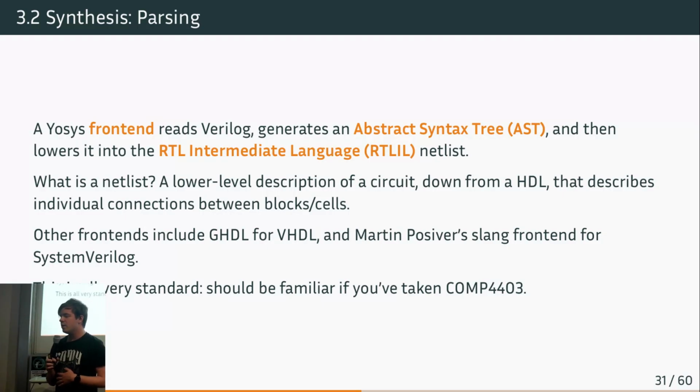And just a side note, I would say Verilog is to SystemVerilog as C is to C++, and VHDL is kind of off in its own world. This should all be relatively familiar if you've taken or will take Comp 4403. It's pretty standard compiler architecture.